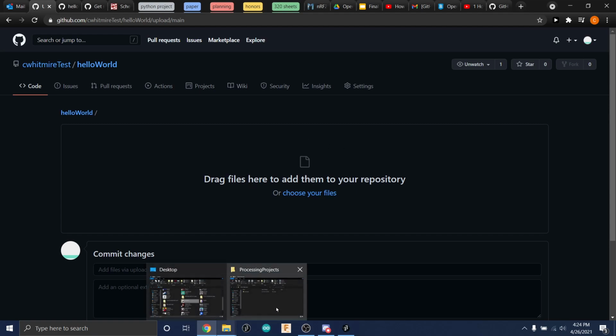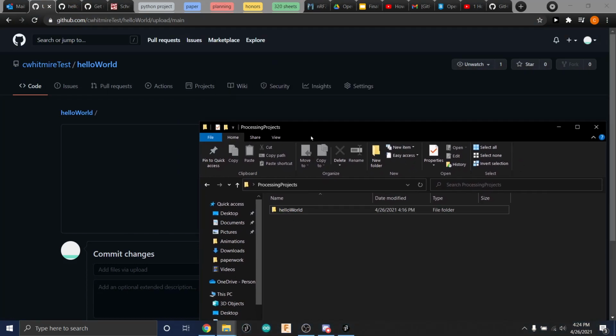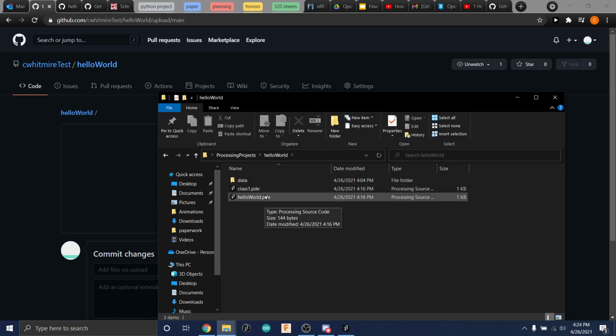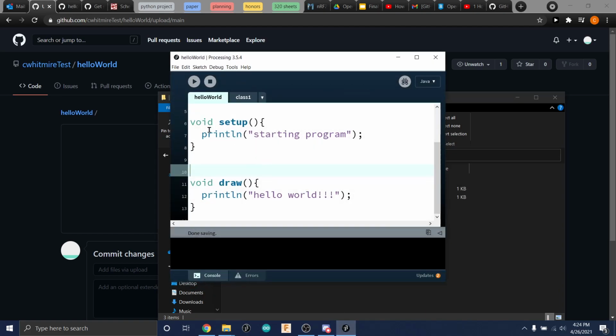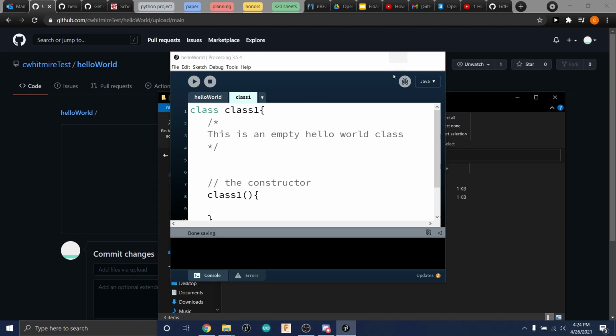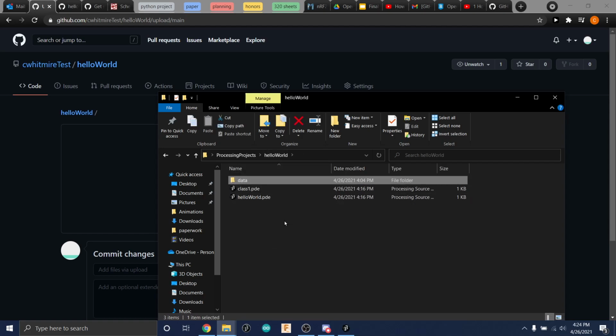So I already have over here in my file explorer my Hello World Processing project. If I go inside of that just to show you what I have, my setup and draw tab looks kind of like this. It's a very simple Hello World program. I also have a class along with that, again just a basic Hello World program. Then I have a data folder with an image, just in case you need that for your project. So this is just a very typical Processing project.